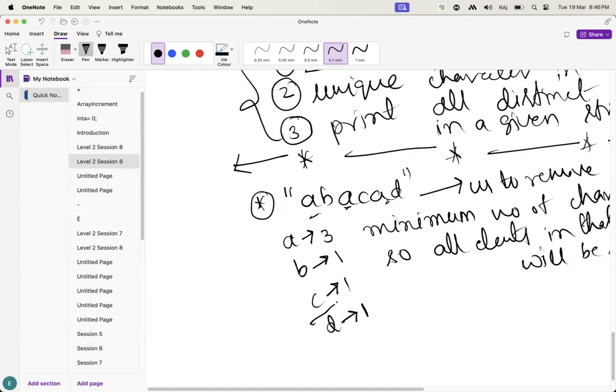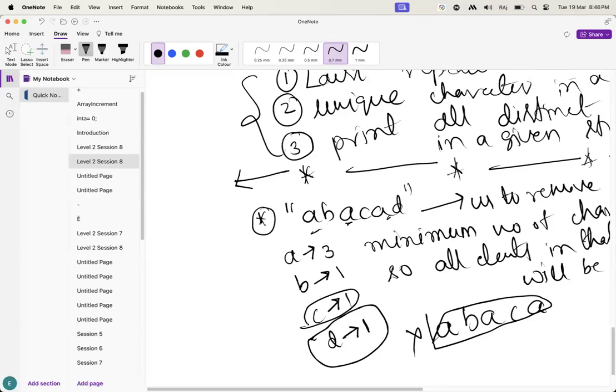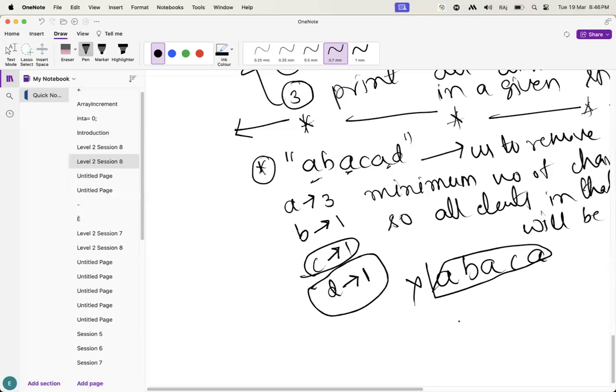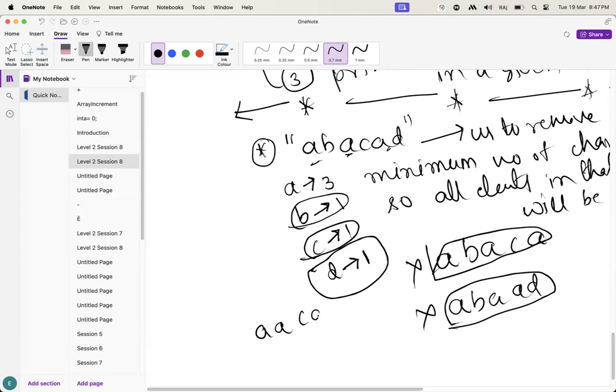Let's suppose I have removed the D. What will be in the remaining elements? A, B, A, C, A, right guys? But here all the elements are not the same. So this is not the case. If I remove only C, then the remaining will be A, B, A, D. Right guys? Here all are not the same. No, this is also not true. Let's remove the B. What will happen? A, C, A, D. Here also we don't have all equal elements.